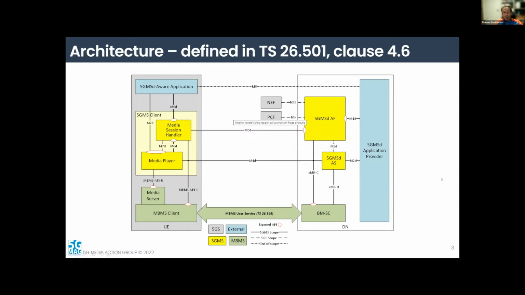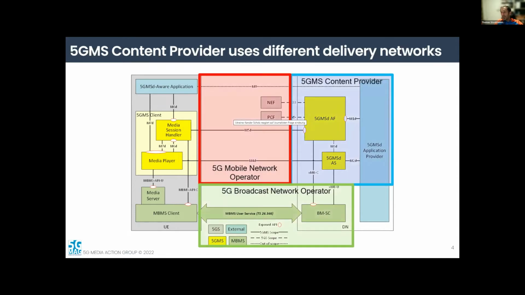Now, why would you do this? There are a couple of ways you can make use of this decomposed architecture, and we have documented a few options in the annex. The first assumption is that you have a 5G content provider using different delivery architecture. Take, let's say, the BBC, because Richard was participating. You have content, and you basically run a 5G-MS AF and AS, and then you use the 5G MNO's distribution network and somebody who offers a 5G broadcast network operation with a BMSC, and distribute the content to UEs. Those UEs also implement a 5G broadcast LTE eMBMS receiver and a 5G-MS client.